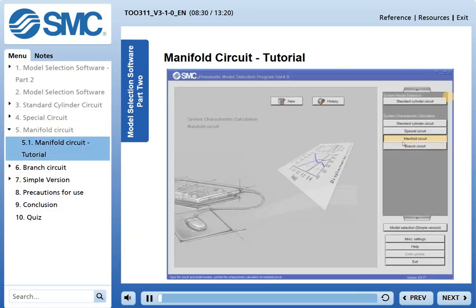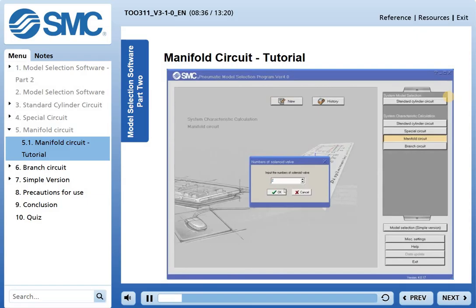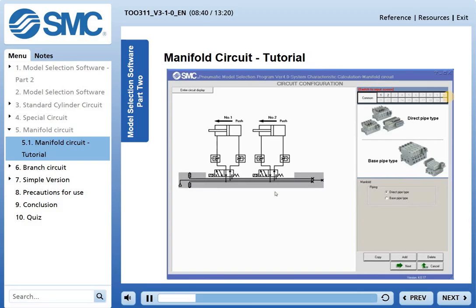At the beginning of the manifold circuit selection, a window appears asking you to state the number of valves in your circuit. Select the number and click OK. Circuit configuration. On this screen, choose the manifold type for the common part on the right-hand side. Select direct pipe type or base pipe type.